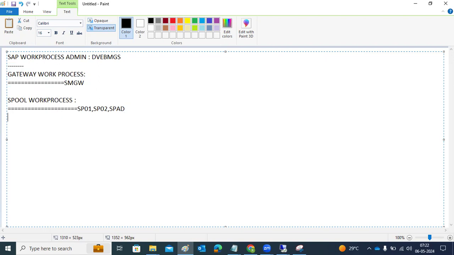So what is meant by spool work process? Spool work process is responsible for printers creation here, right? To print the SAP related data, SAP data, forms, anything we can print from SAP. That time, the spool work process is dedicatedly used to print your request, your data, your pages, your bank statement, your mails, pay slips, whatever documents you want, everything.